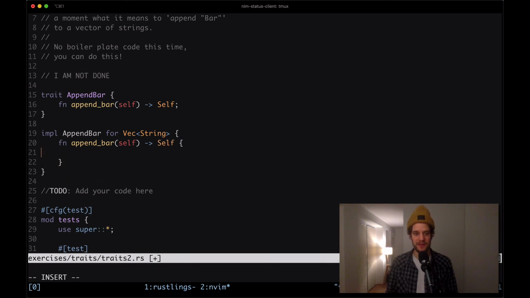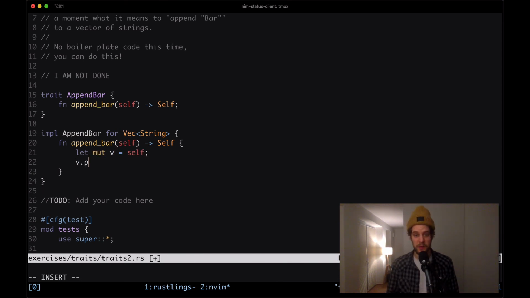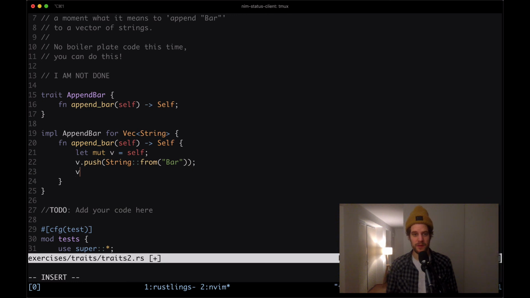And okay, how do we make this work? We definitely want to push something into the vector that we're getting, so it has to be mutable. So let's say we have a mutable variable, v, which we assign the value of self to, and then we push the string "Bar" into it, and then once that is done, we can return that vector.